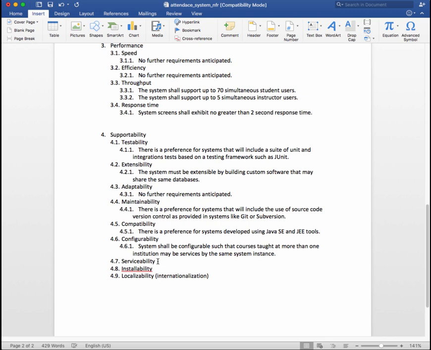Serviceability. Well, the only thing that I would see here is that maybe we want a system to have requirements for uptime such that we have time to service it. So the system shall be unavailable at least 1 hour per day to allow for maintenance, upgrades, and repairs. Maybe that's not the perfect place to put that requirement, but it gets the idea there.